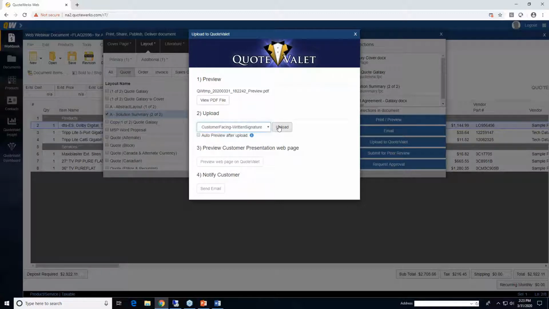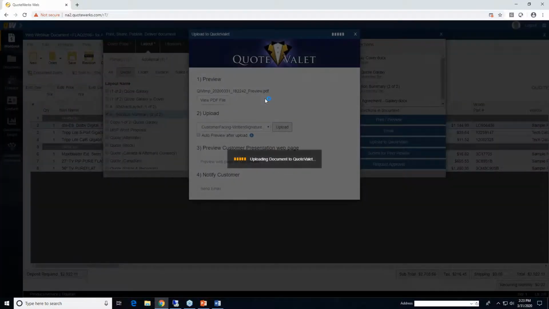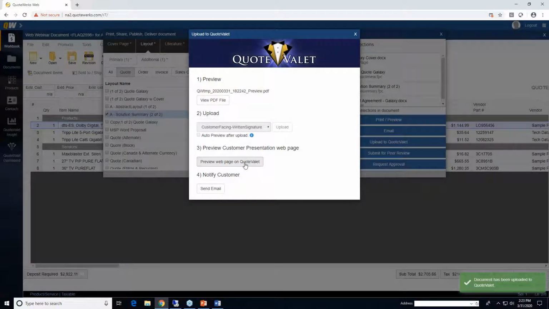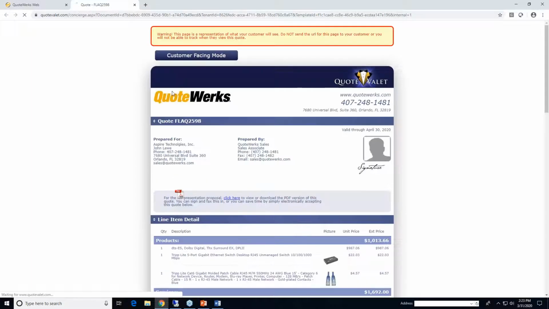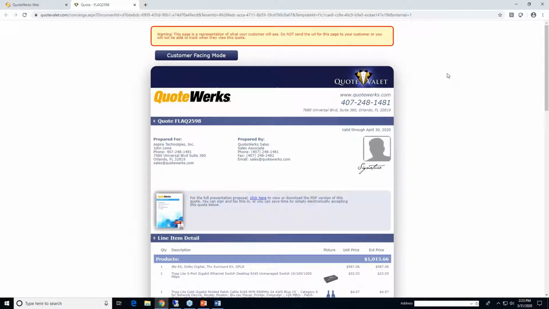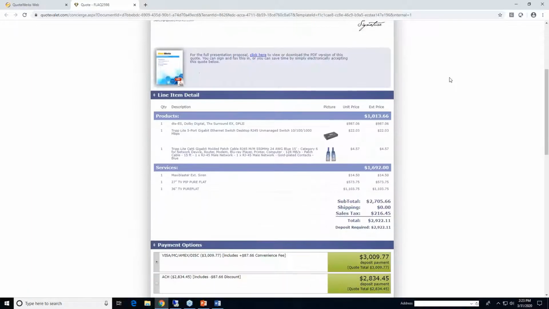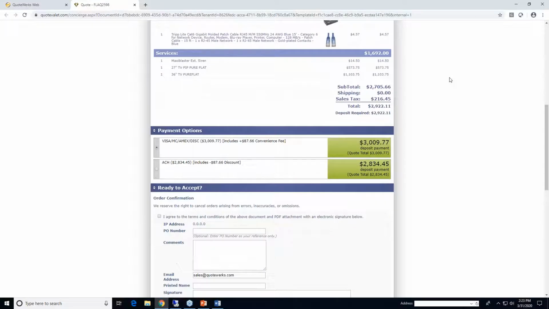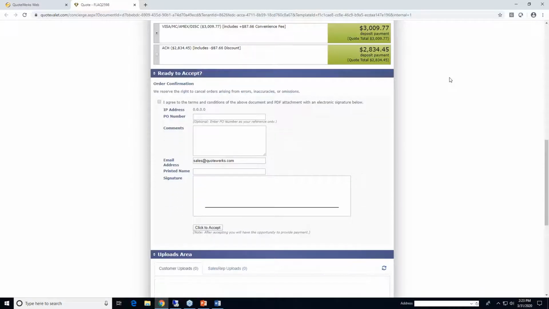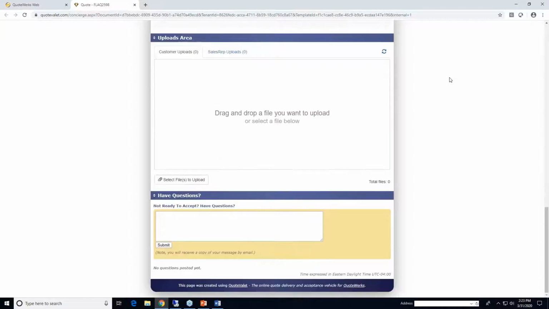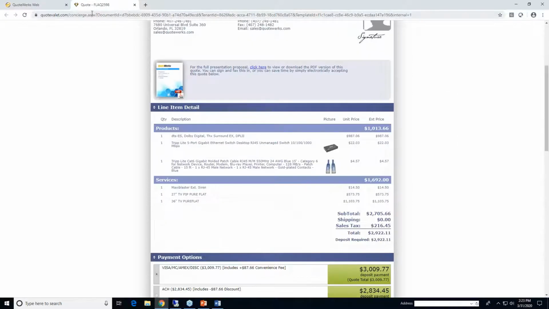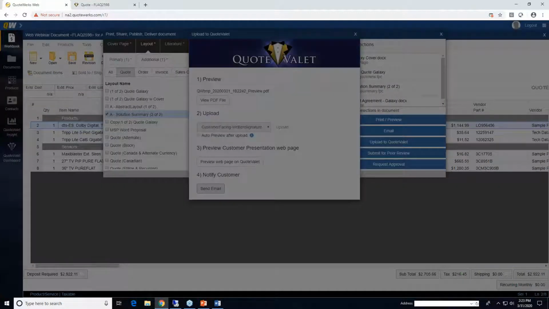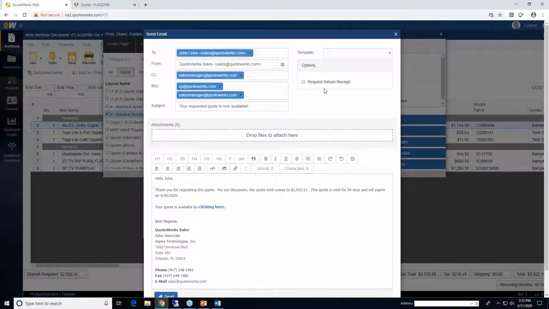Choose our Quote Valet document, and then we'll preview it on our web page. So that'll open it up for us. We can see our page, payment options, acceptance, uploads area, all that information's in there. And then once you're ready to send it, you can send it directly through QuoteWerks Web again.